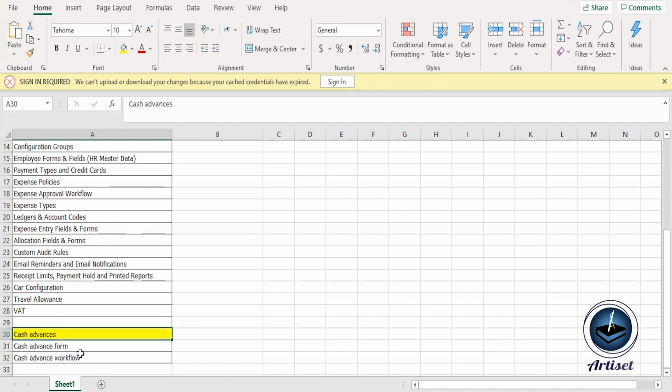Next is cash advances. Cash advances is something a company pays an employee before a trip. So if an employee requests a cash advance, then we have to configure the cash advance module. And the cash advance module consists of the cash advance form as well as the cash advance workflow. Done. This is the configuration agenda we would be discussing as part of the training.